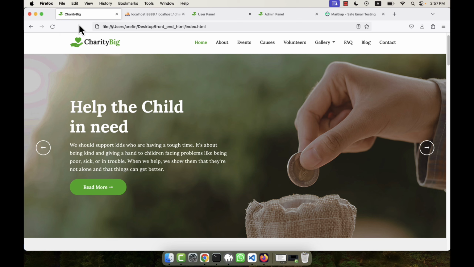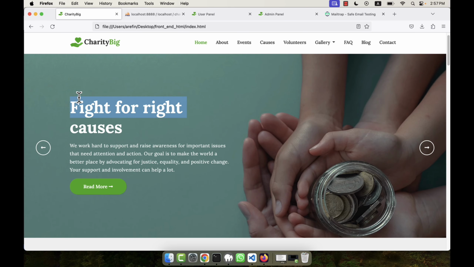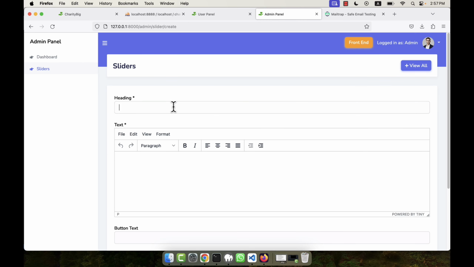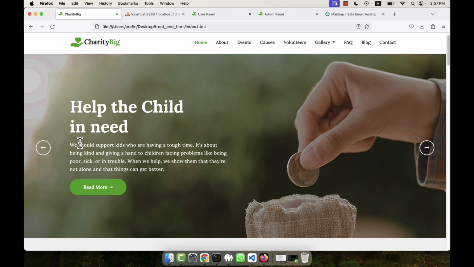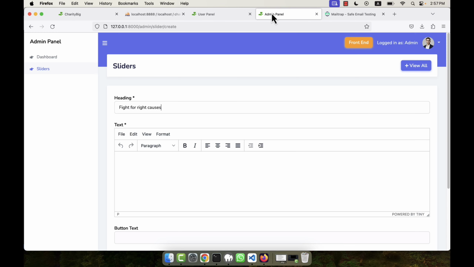I am going to add another slider photo, for example the second one, this one, fight for right causes, and then this is the text.